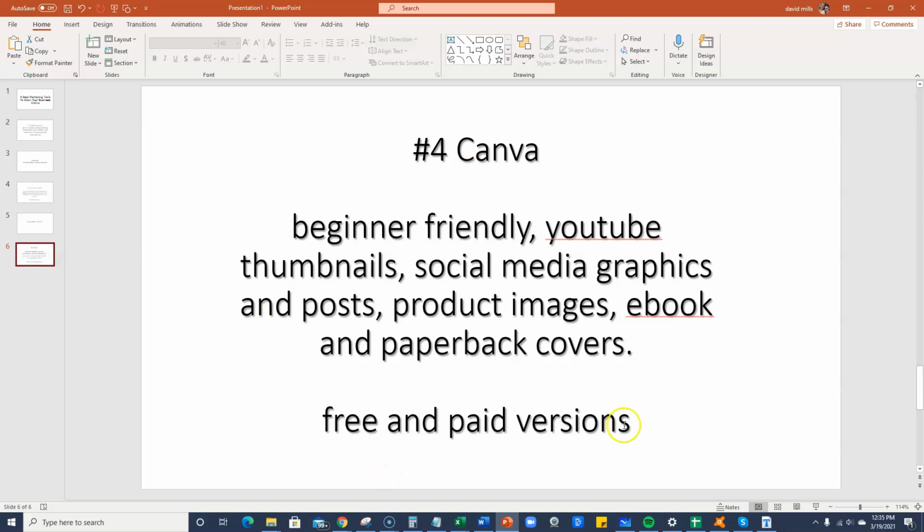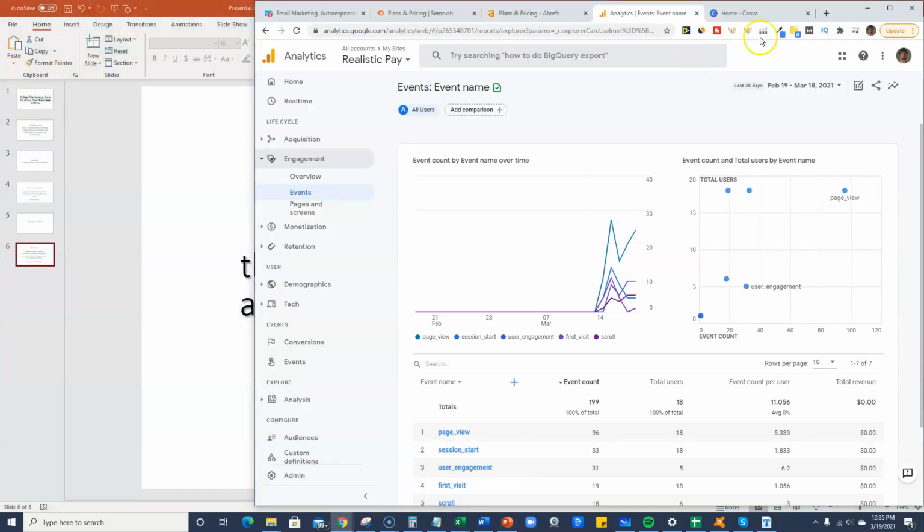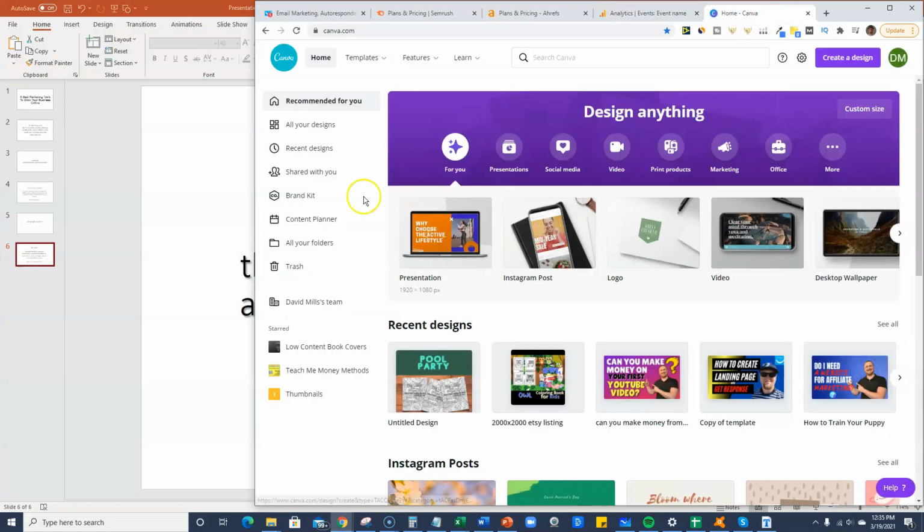They do have free and paid versions. Now, I know a lot of people only use the free version, and they never have paid. Now, personally, I use a premium account because I have a team. I have a designer that uses it. So you can see David Mill's team down here. So I have to pay an extra $12 a month to have somebody on my team, and they're able to go in and get professional graphics. I'll show you that in just a second.